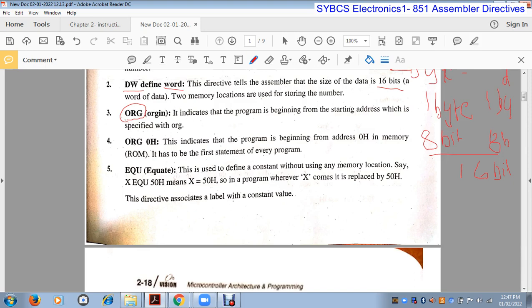X EQU 50H means X is equal to 50H. So in the program, whenever X comes, it is replaced by 50H. This directive associates a label with a constant value. So this directive is used to define a constant. We know that constant value.